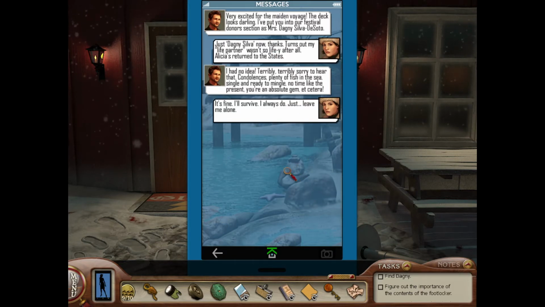Very excited for the maiden voyage. The deck looks darling. I put you into our festival donor section as Mrs. Dagny Silva de Soto. Just Dagny Silva now, thanks. Turns out my life partner wasn't so lifey after all. Alicia's return to the States. I had no idea. Terribly, terribly sorry to hear that. Nolan says plenty of fish in the sea, single and ready to mingle, no time like the present, you're an absolute gem, etc. It's fine, I'll survive out with you, just leave me alone.